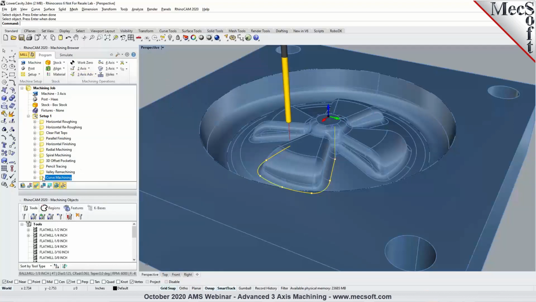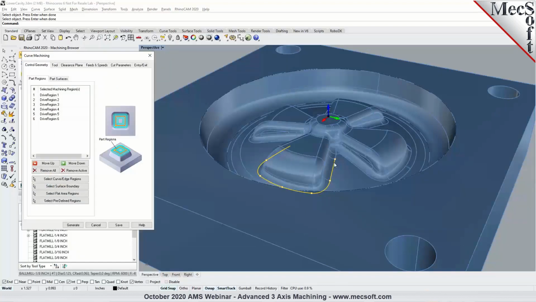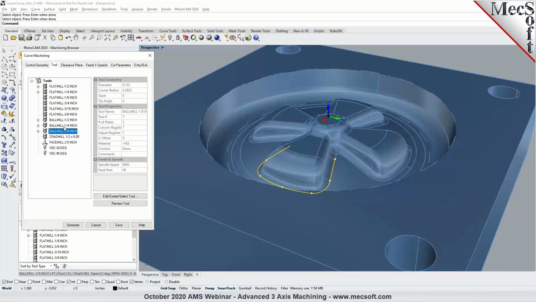So you can use curve machining, and in this particular example, you can see that I've chosen the chain of open edges where the fillet ends and the cavity begins, and I've chosen a tool. I've chosen a 1/8 inch end mill.